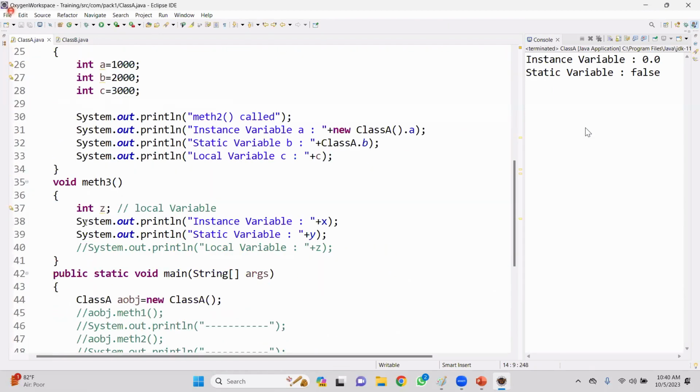Now, up to now, in method 3, am I getting any error? Did I declare a local variable? Did I initialize it? Am I using it? No. Am I able to execute my program? Yes.